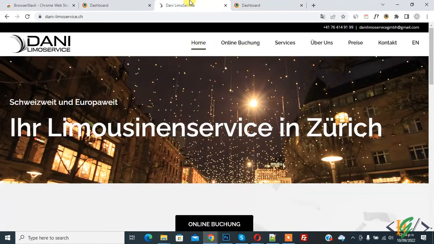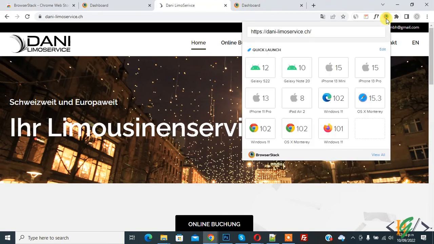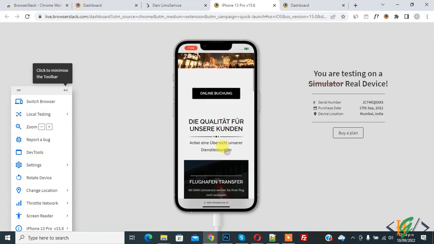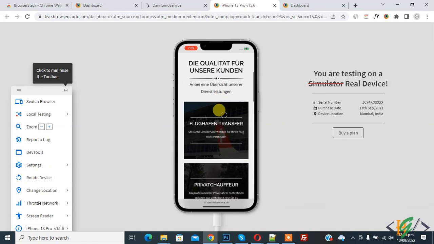Now back to the website and click on the icon. And now you see different devices here. So click on iPhone 13. Now connecting. Now you see the website is open in iPhone 13. And on the left side you see different options here. So in this way you can add the BrowserStack extension in Google Chrome.